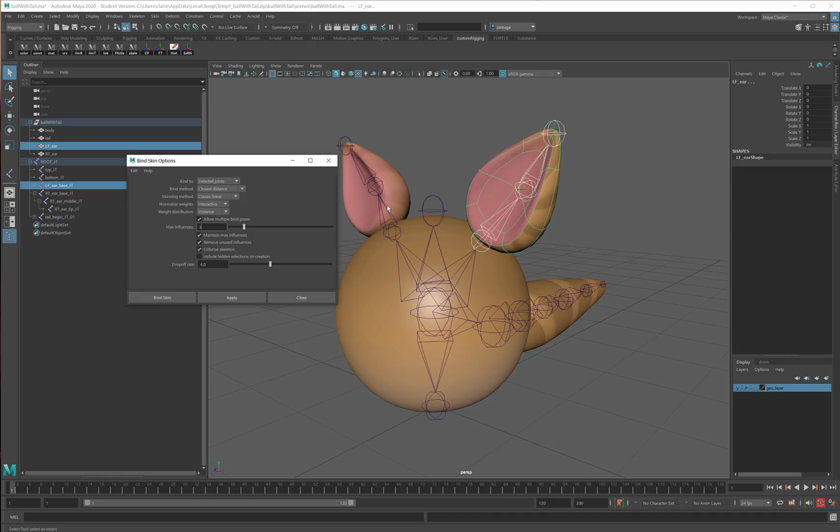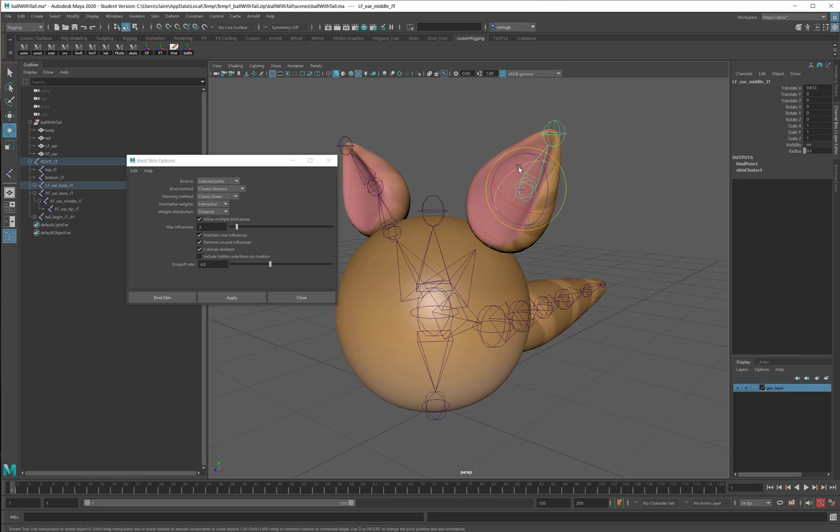Everything else is fine at the default, and if I hit apply here, now when I come over and I select, let's say, this middle ear joint, and I rotate it, you'll see that my ear does a cute little wave. And if I click on the ear base joint, now the whole ear can flop. Oh, I'm so happy I made a bind. I'm going to use these same settings for this entire model.